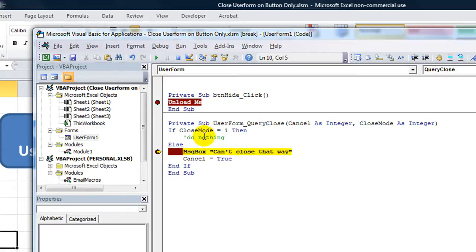In this case, if close mode is not equal to 1, meaning they didn't press your button, which unloads it, then tell them, no, can't do it. Or you don't even have to have the message in there. You could just have cancel equal true, which basically just doesn't allow the user form to close.